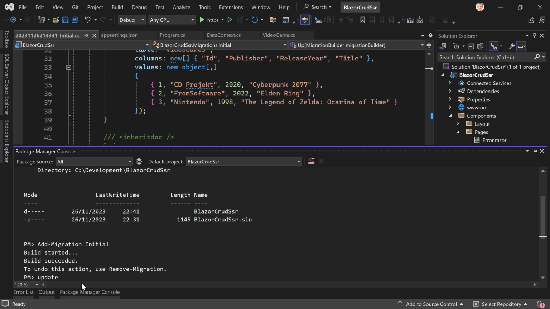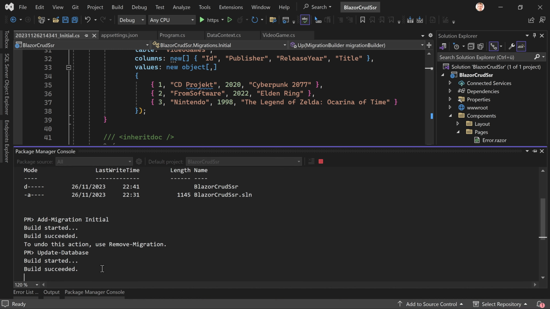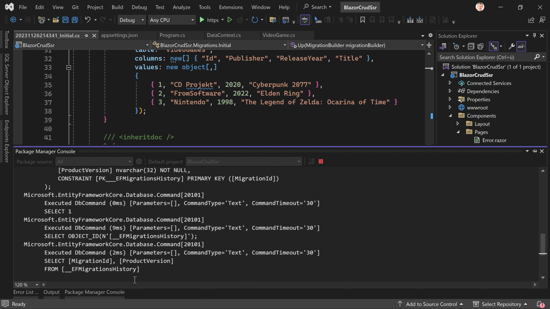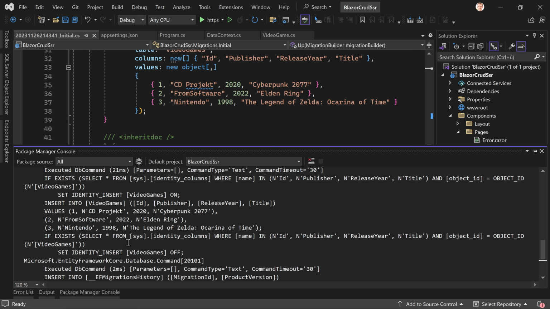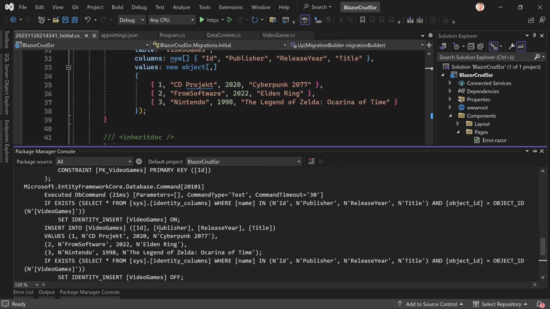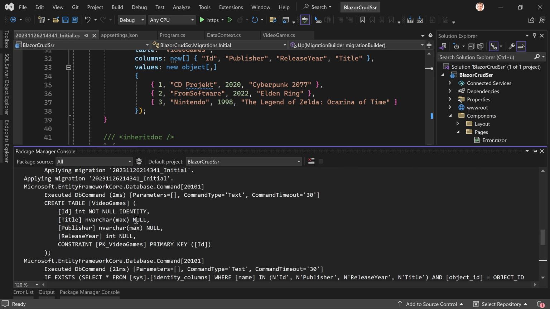All right, so now I would say I want that. And we call now update database. Yes, even if we have no database yet, it's still called update database. You see the commands here. And yeah, I think this is correct. Yeah, here it's inserting our seed data, creating the table, and so on.